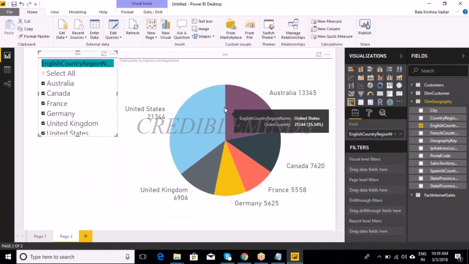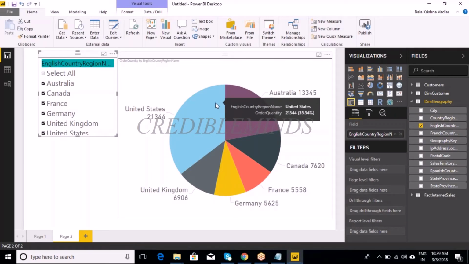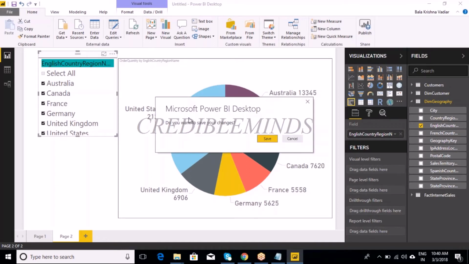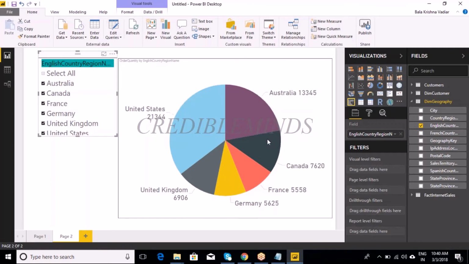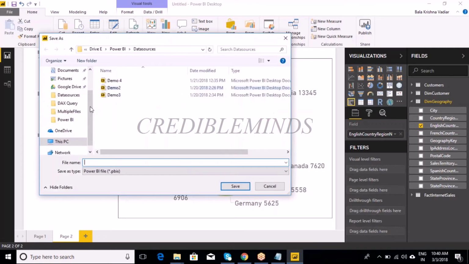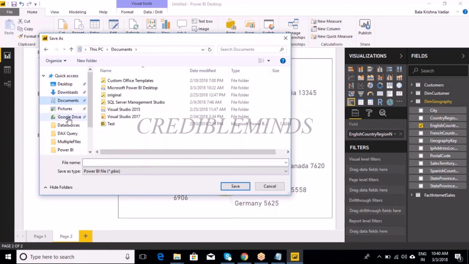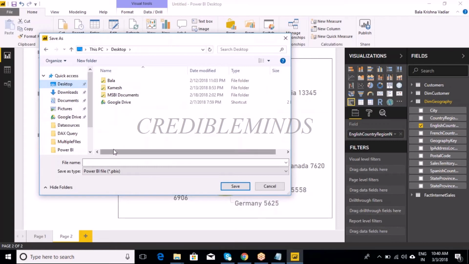So assume that this report I want to share with my end user, or with my manager or business people. This is where the publish option will come into the picture. We need to click on the publish button. Before that, it is asking if you want me to save. Yes, click on save, and where should I save, on the desktop or quick access? Okay, demo underscore Saturday.